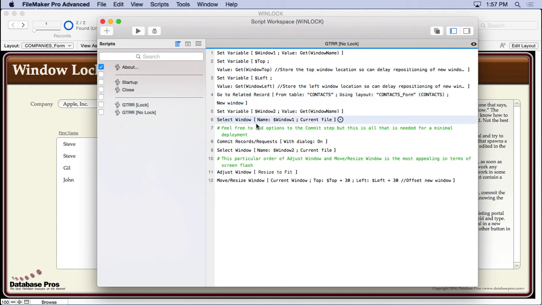So then we go back to window 1. Then we commit the record, and you can do any kind of options you want here with the commit record. It's really up to you, but I just did the basics. And then we select window 2 again, so now it's going to be forward, but it's still off screen. We adjust it, and then we finally move it to where we want to see it, which is the top variable, which we set up here, plus 30, so it offsets by 30. Otherwise, it's right on top of the existing window. Even though it'll be smaller, I like to offset it a little bit. And then left plus 30.